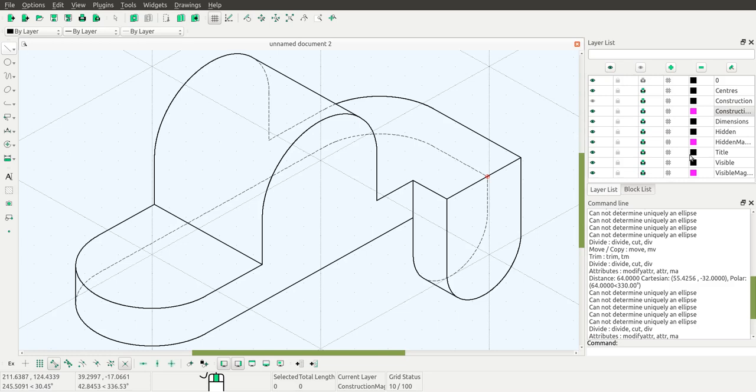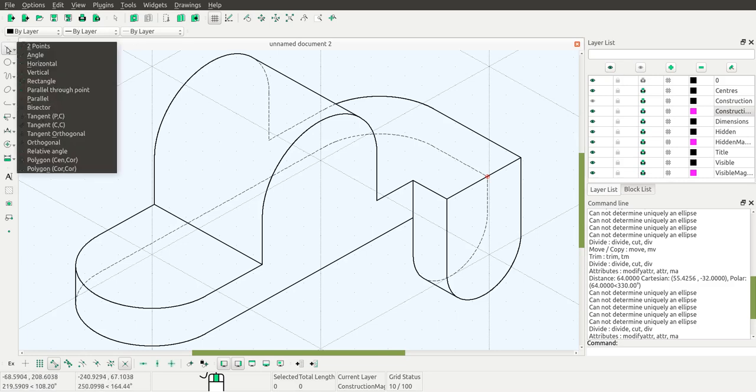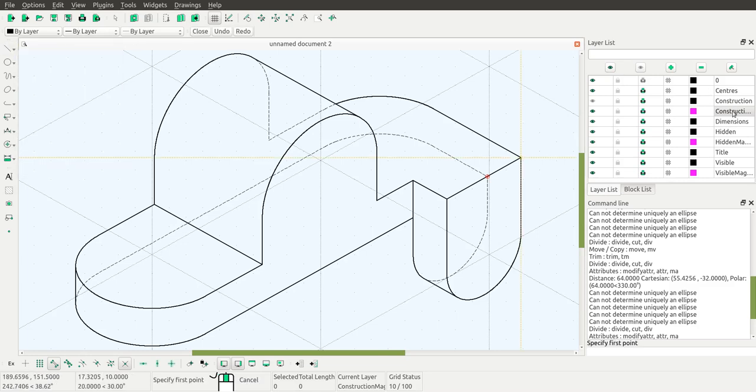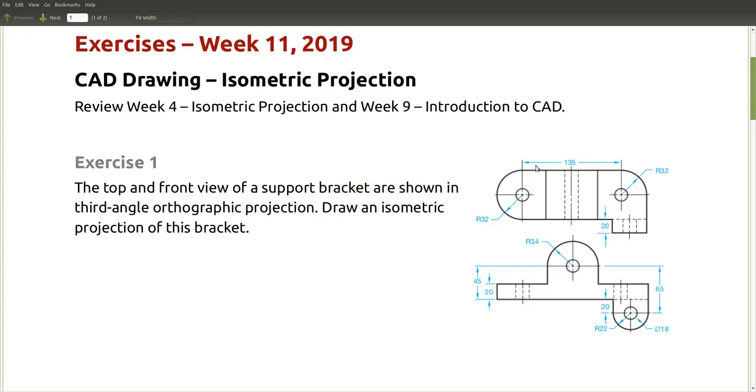Okay. So I'm going to put in a construction line on my new construction layer, and it's going to go from this end of the ellipse to that end of the ellipse. That is a center line of that outer semicircle. Okay, it's the line that goes from there to there, which is also the center line of this inner circle.